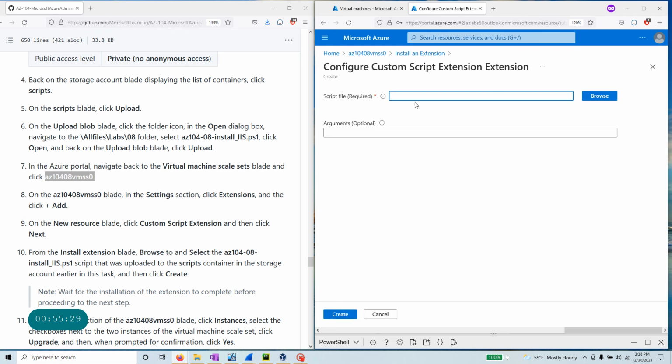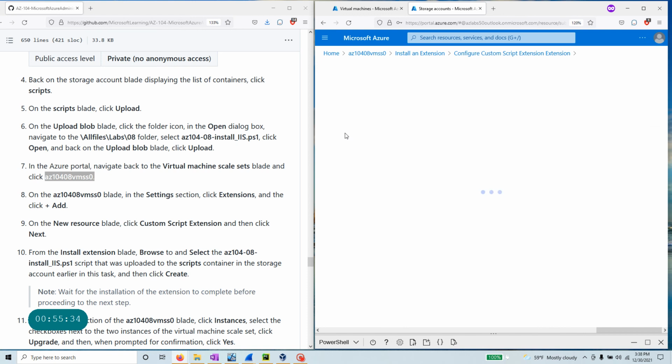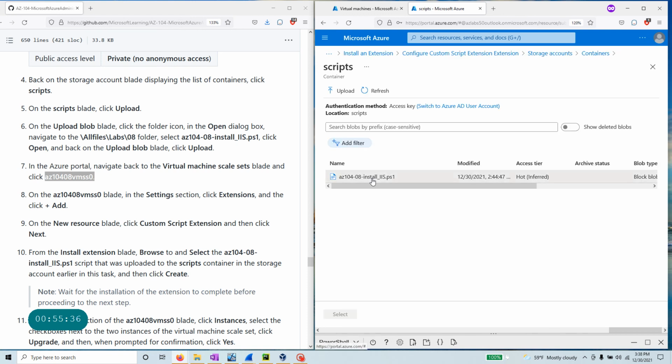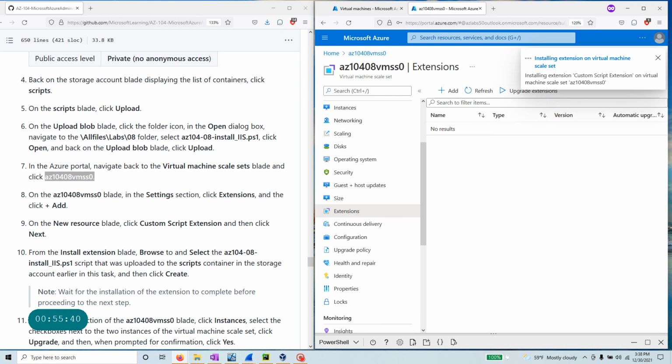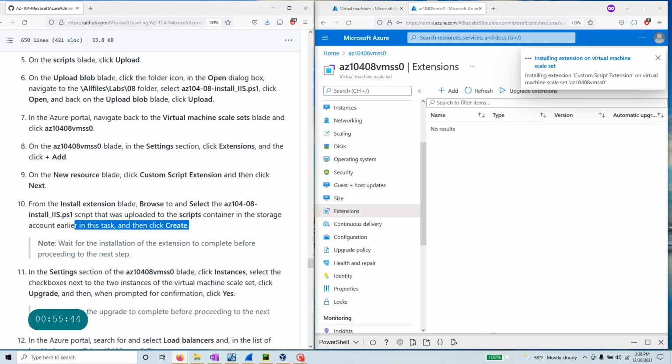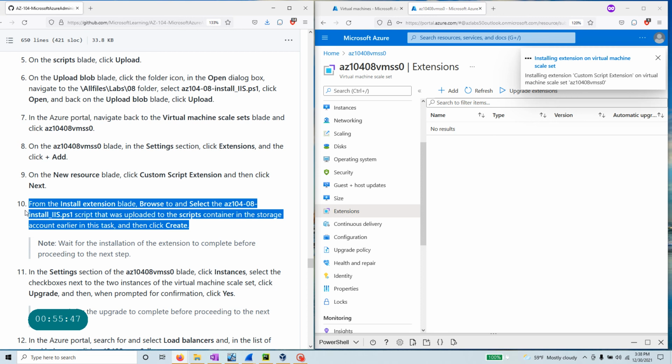And again, we need the file. We're going to browse the storage account, go to the scripts folder, get the file, hit select. No arguments needed, hit create. Okay, so now it's installing the extension. So we have done everything down to the step 10. And now it says successfully installed the extension virtual machine scale set.